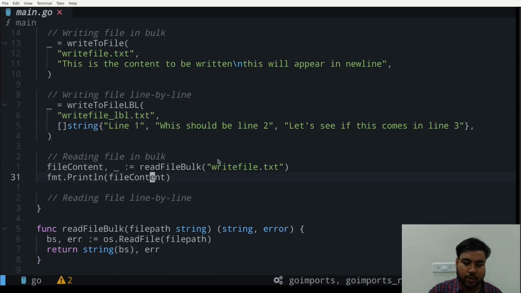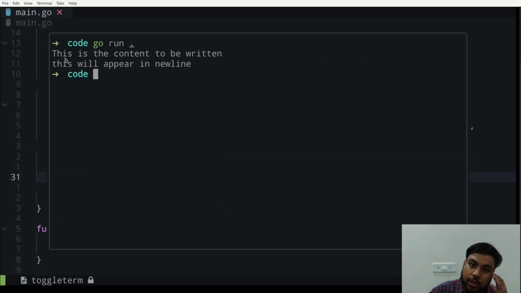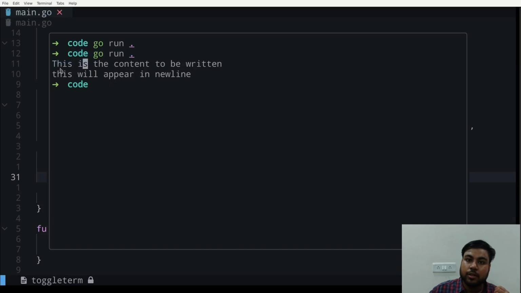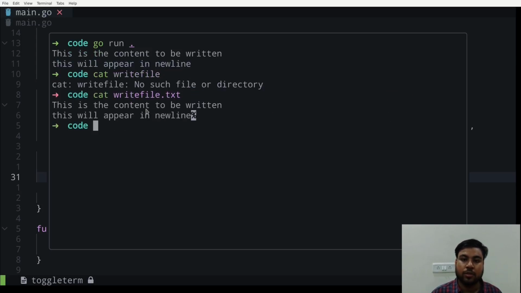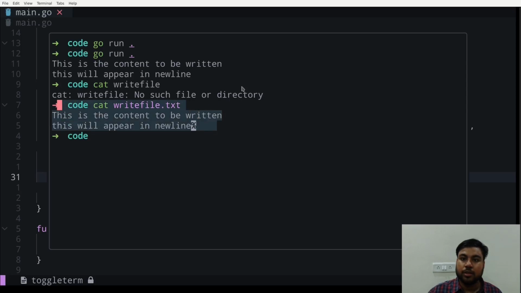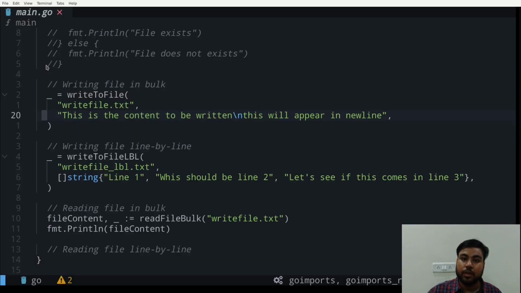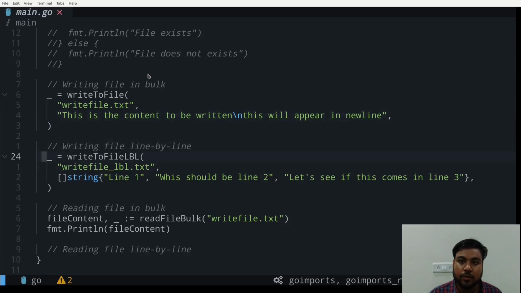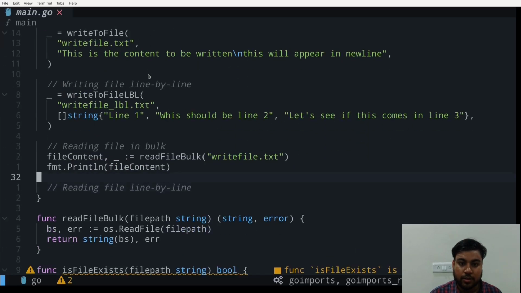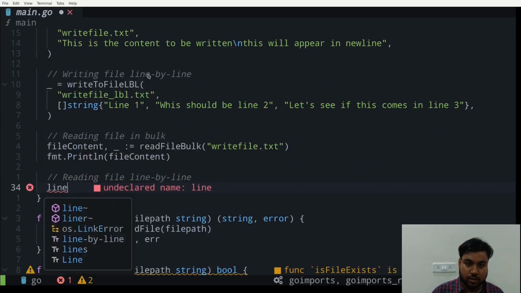So now let's check if this works fine or not. Okay, so it did give us the file content, and if I show the content of the write file, this is the same as the output. The file content of the write file is the same as the output from the read function. And now similarly we can create a function for lines.